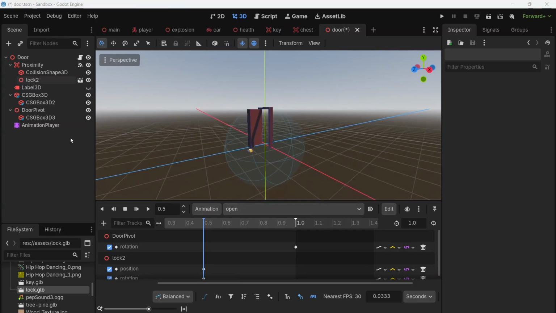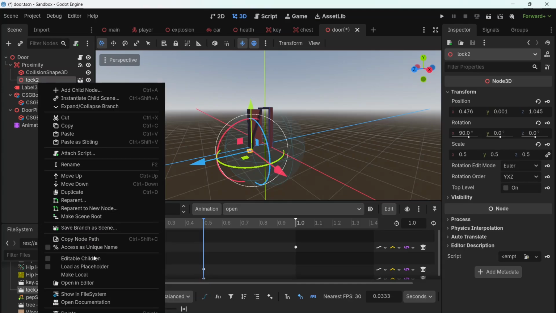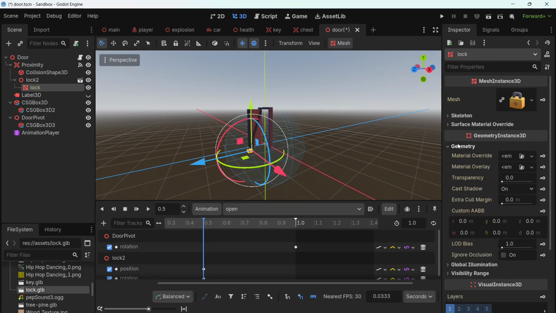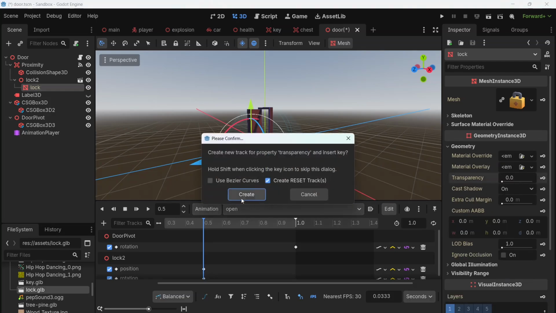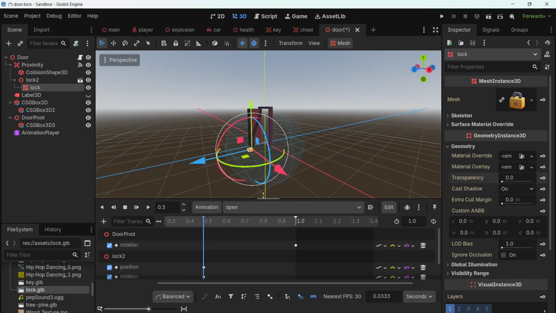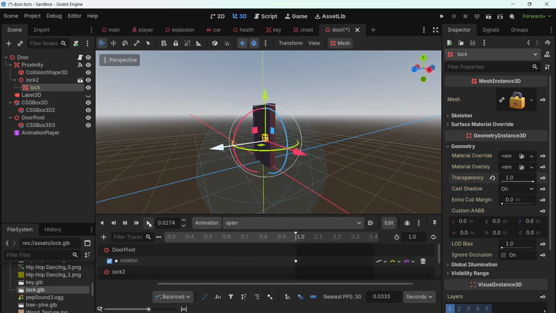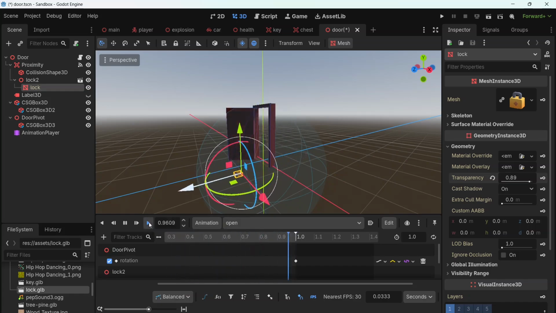And then I'm going to start making this lock transparent by right-clicking on it and giving it editable children so I can get to the mesh. Change the geometry. Well, in fact, I won't change it yet. I'm going to lock in no transparency here at 0.5. See that in my animation tree. And then at the end, I'm going to give it full transparency of 1 and lock that in as well. If I play the full animation, I should see the lock takes half a second to fall to the ground and then half a second to fade out once it's touched the ground. That looks pretty nice to me.